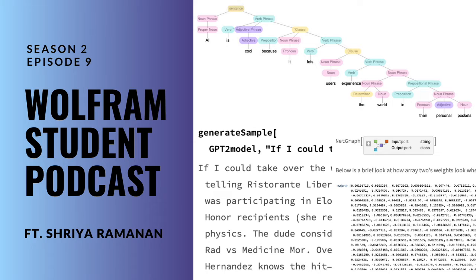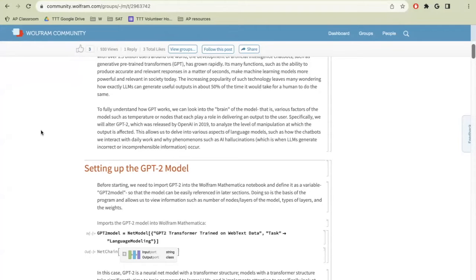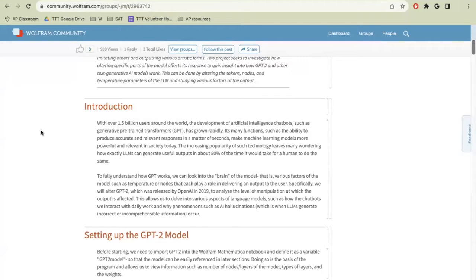Yeah, that's really cool. Before we dive into your project, can you first give us a quick summary of what it's about? So my project is basically looking at the brain of the GPT-2 model. GPT-2 is an LLM, an AI that you enter a prompt into and it will come up with its own response. So it's really similar to ChatGPT. What I'm doing is altering various factors of the model, such as the temperature or the nodes, things that play a role in delivering the output to the user, to actually understand how the model works.